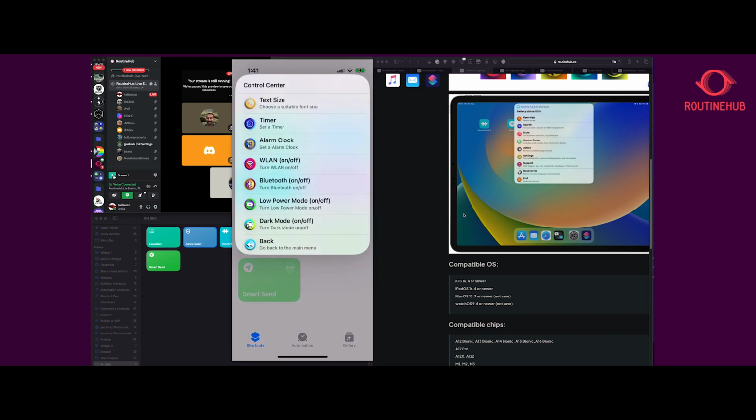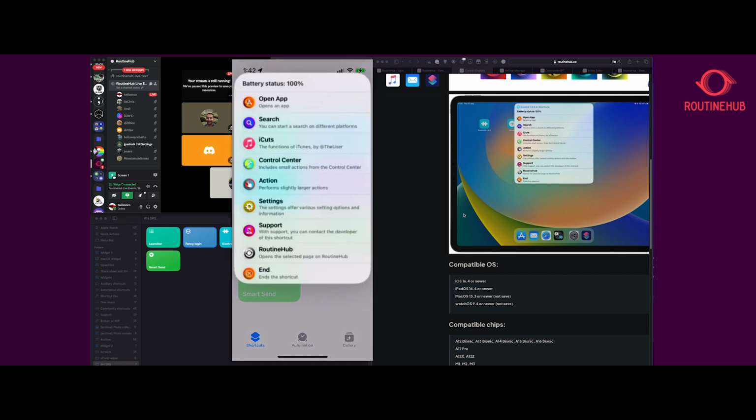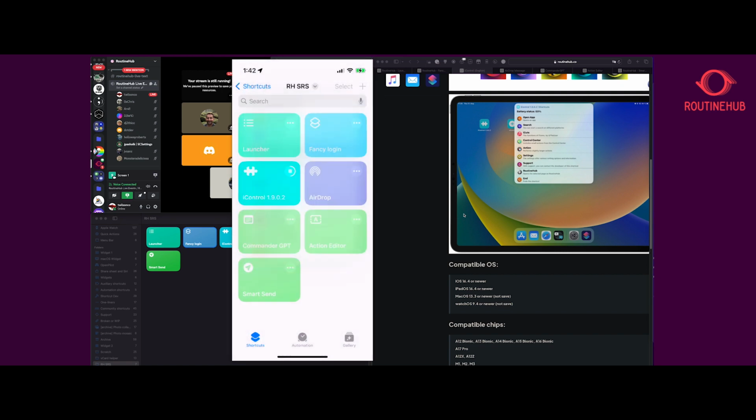So I've actually never checked out iCuts either, which seems really cool. I kind of want to check that out by the user. It's his username. And then it's got this great control center, so you can change your text size, set a timer, alarm clock, Wi-Fi, Bluetooth on and off.